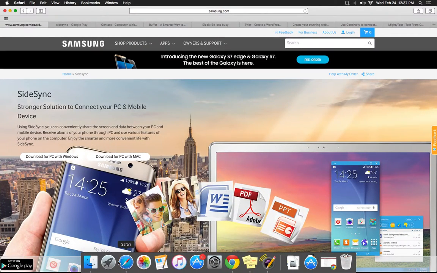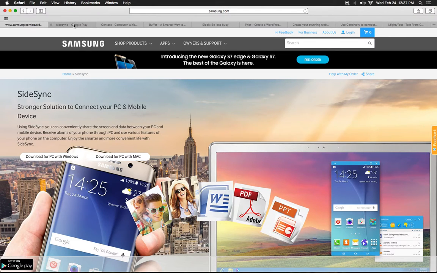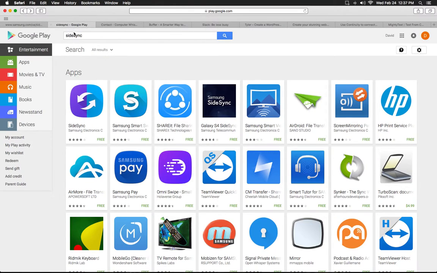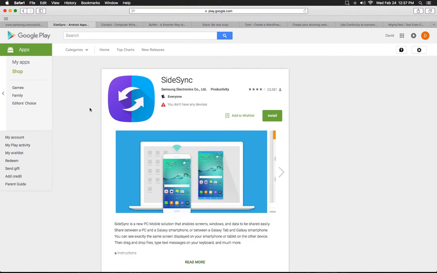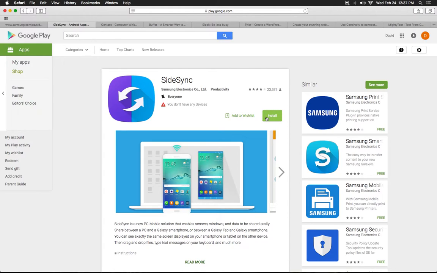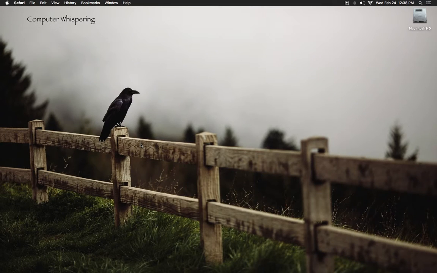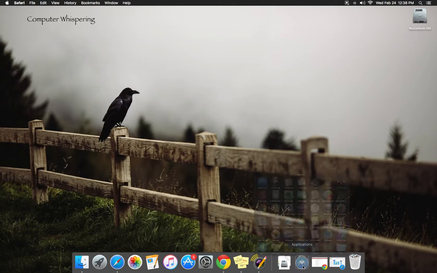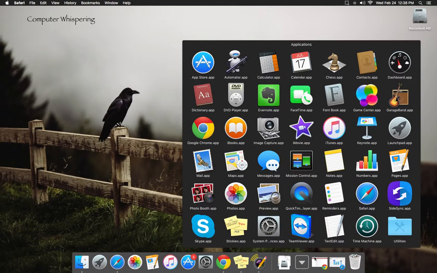After you do that, you want to go to the Google Play Store and search for Sidesync. When you find it, open it, install. Alternatively, you can just go to your phone, open the Play Store, and install it that way. So after you're all installed on your computer and your phone, you want to go to Applications on the Mac or your desktop icon on your Windows.